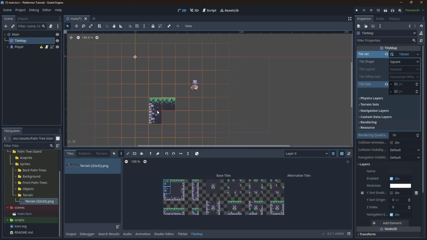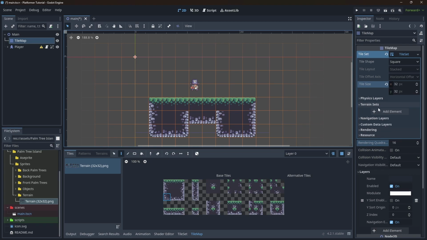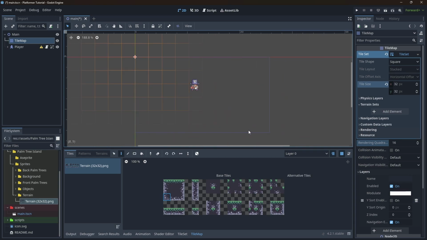We can select more than one. We can select like this and do big blocks. And we can start drawing more and more. However, this is not the preferred way of doing this, because right now we have to manually choose each tile. Godot has a nice function for this, and it's a set of features called terrain sets, and it is very powerful. Let's use them. I'm going to remove all of this. You can just right click to remove a tile.